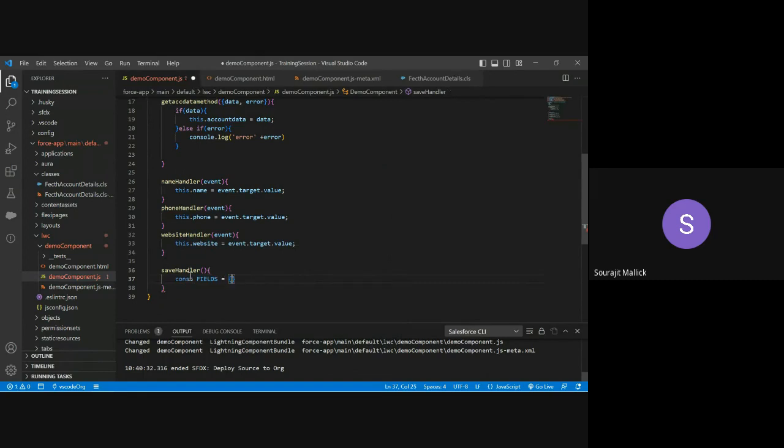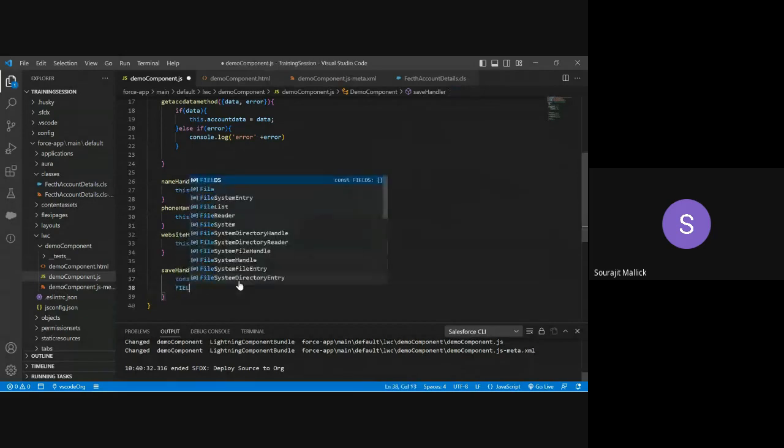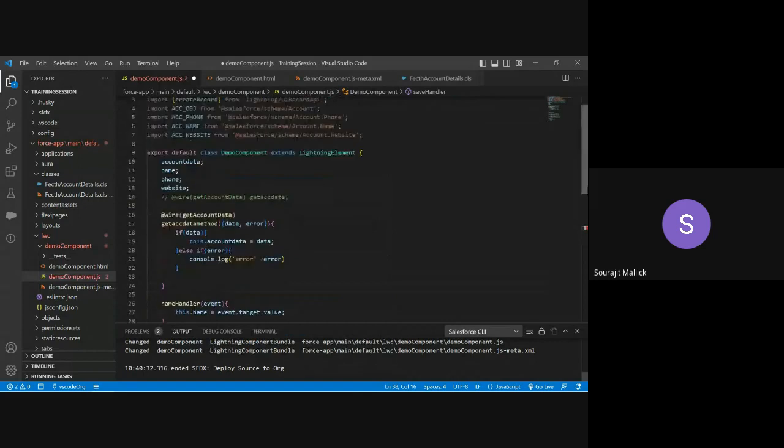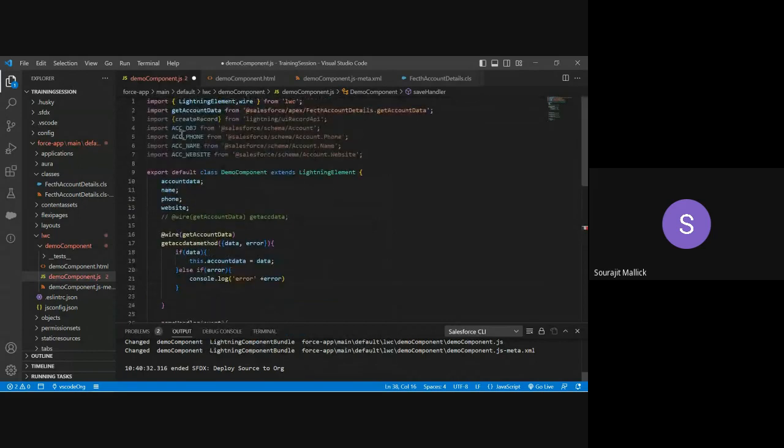Why const? Because const is a variable, one kind of data type, which means we cannot modify the data once we assign the value to this variable. This means constant basically. Okay, so what we can do, fields, then what is the alias we have fetched for fields?